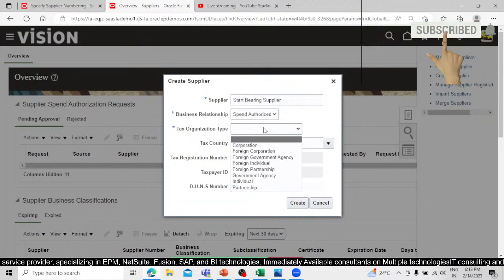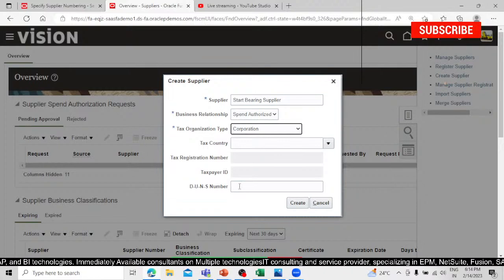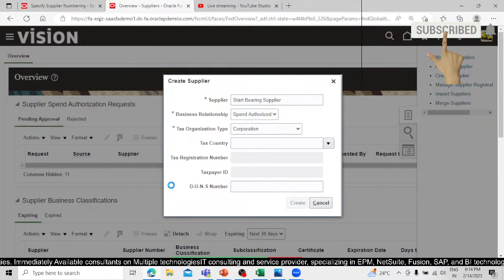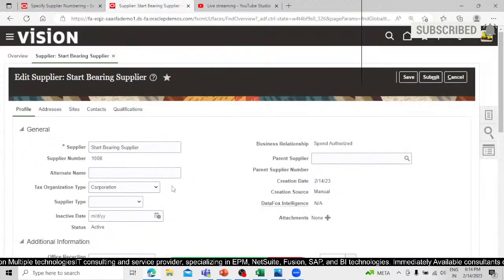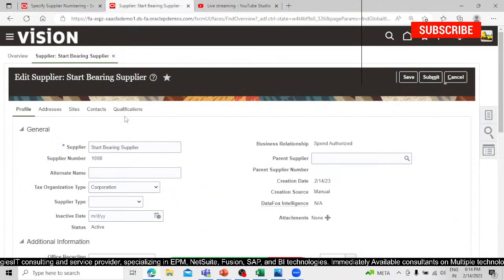What is this tax organization type? So let's select right now the corporation, and you can define the tax country and what is the tax number, right? What is the DUNS number? Now let's click on create. Right. So these are the general information you can also provide on this, right?